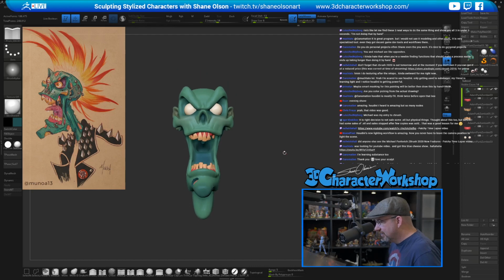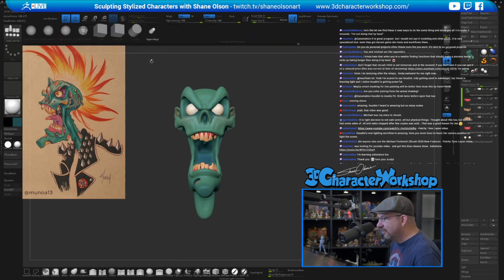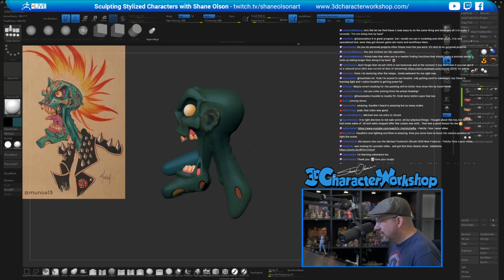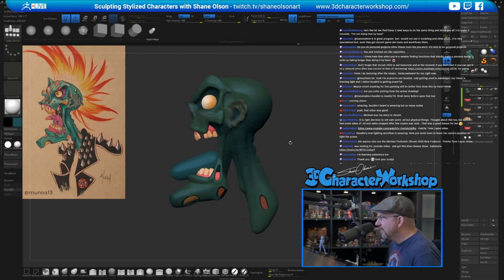Okay, so I want to get the tongue in there. Let's turn on symmetry again. I'm gonna drag it out. It's gonna be that dark green for a minute.